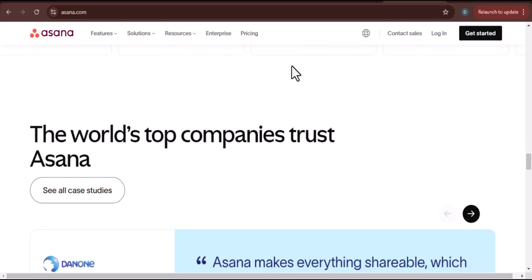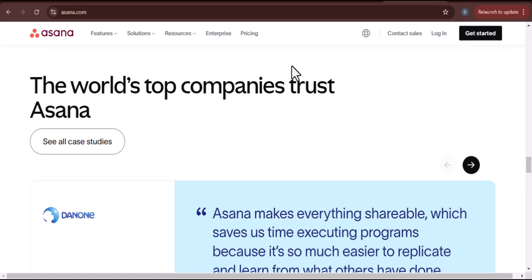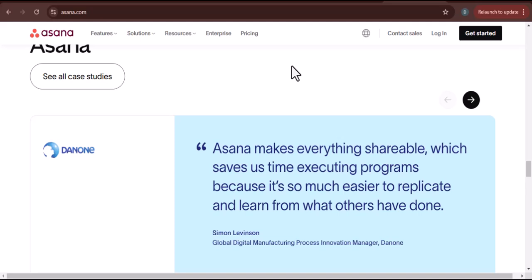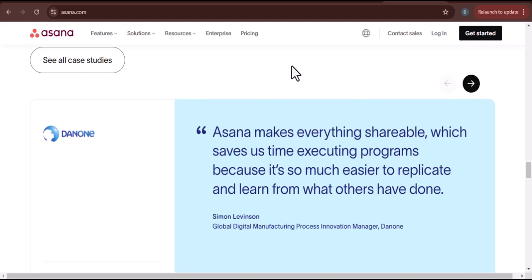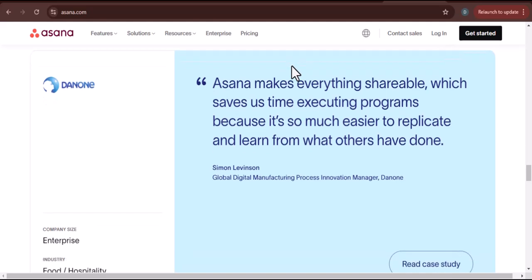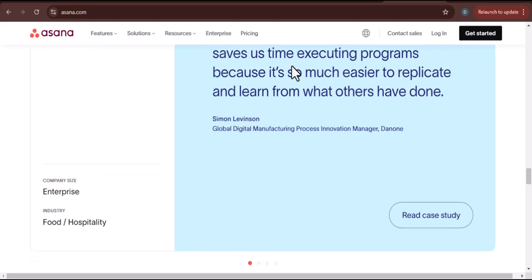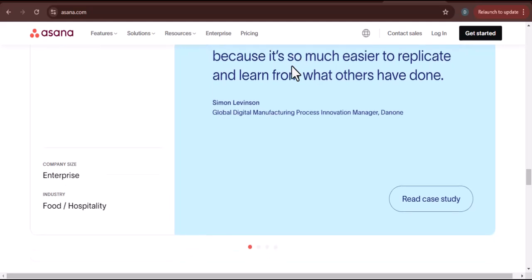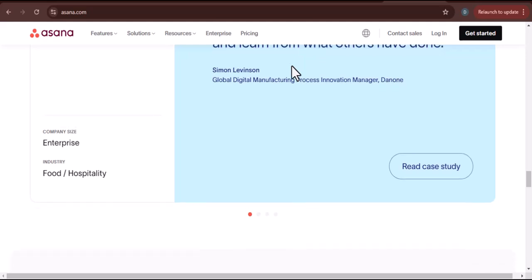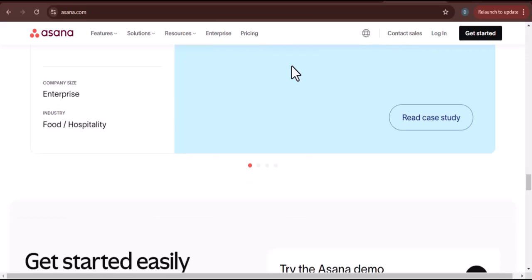Now let's talk about the Asana mobile app. Yes, Asana also offers mobile apps for both iOS and Android devices. This allows you to access your projects and tasks on the go. To download the Asana mobile app, open the App Store for iOS devices or the Google Play Store for Android devices on your mobile device. Search for Asana in the search bar. The Asana app will appear in the search results. Tap on it to download and install it. Once the app is installed, open it.